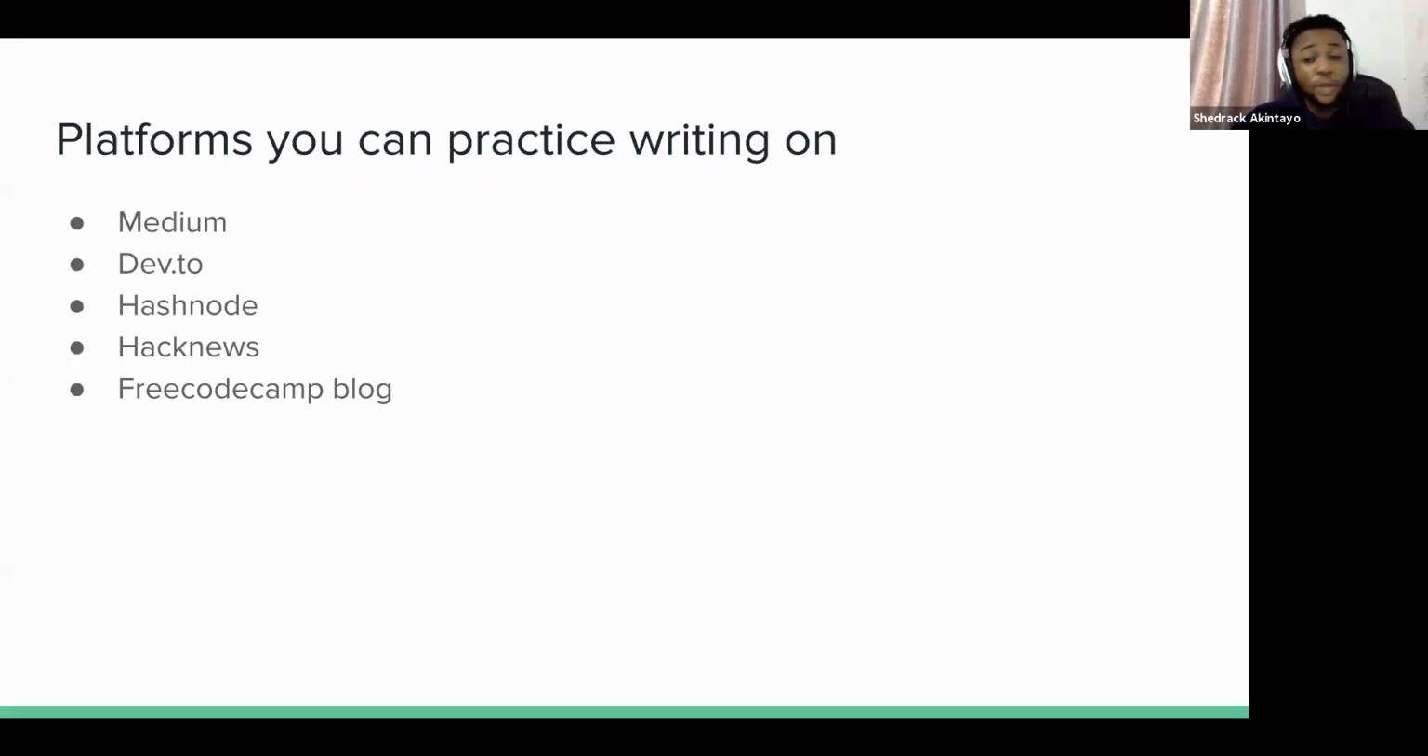So Medium is also very good because they have a large number of people reading it, even though a lot of us act like we don't read Medium, but there are a very, very good number of people that actually still read Medium. A lot of people.